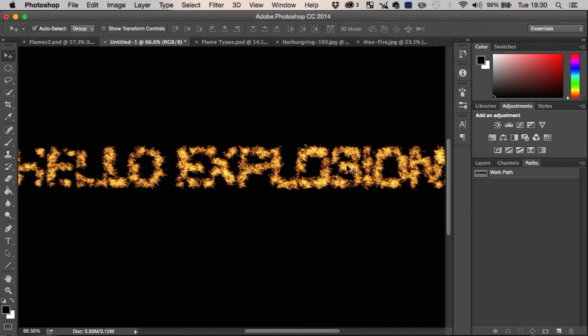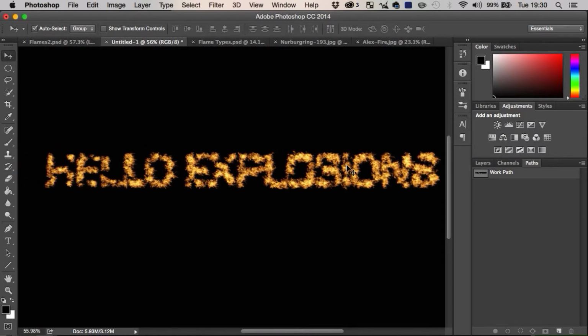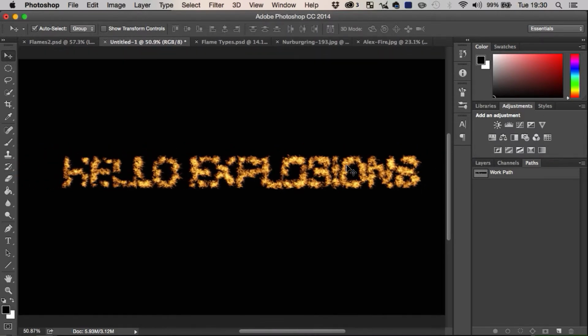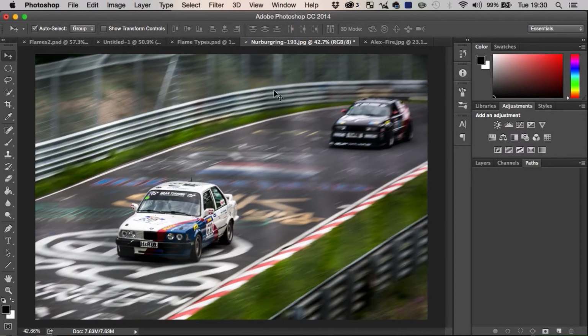Right, if we just select our path, you can see we now have a nice bit of text that says hello explosions. I must admit, I haven't made that particularly legible. Sometimes this will take a little bit of finessing, but this is definitely quicker and easier than trying to do it any other way that I can think of. So, moving on, let's look at another real-world example.